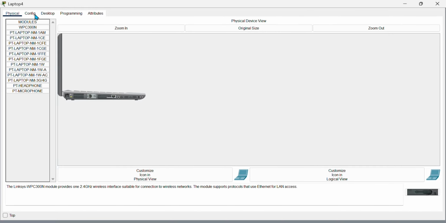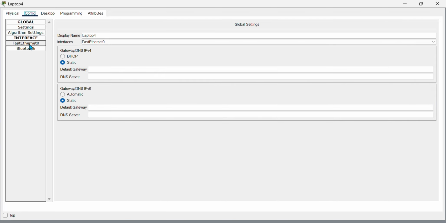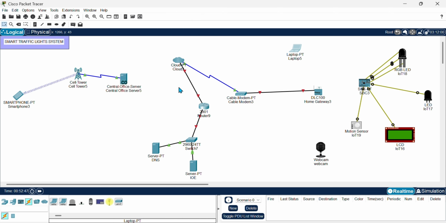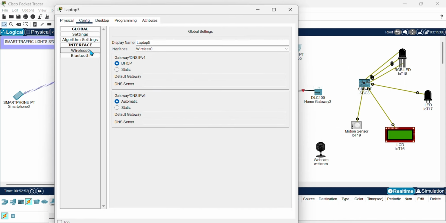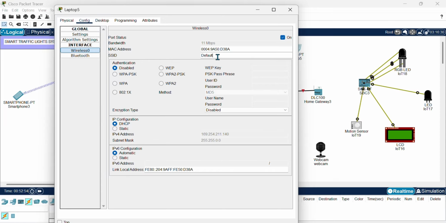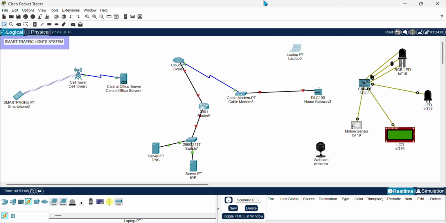After you've done all of this, we are going to change our laptop because this does not have the wireless connection. Change the name. The SSID should be home. Do the same thing you've done previously and done.